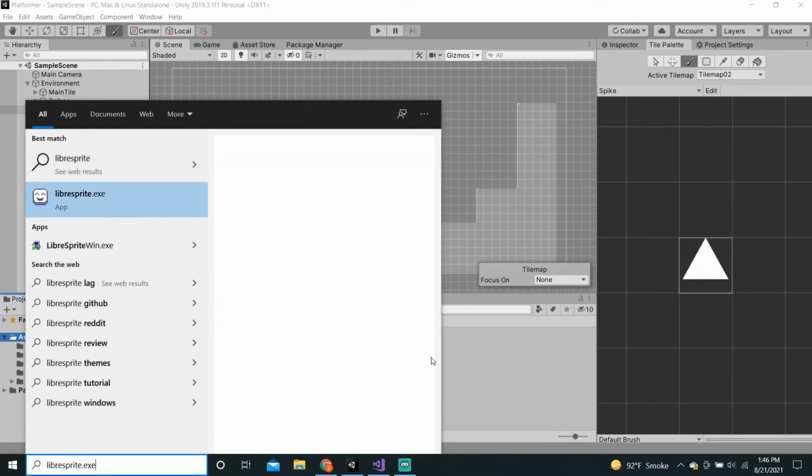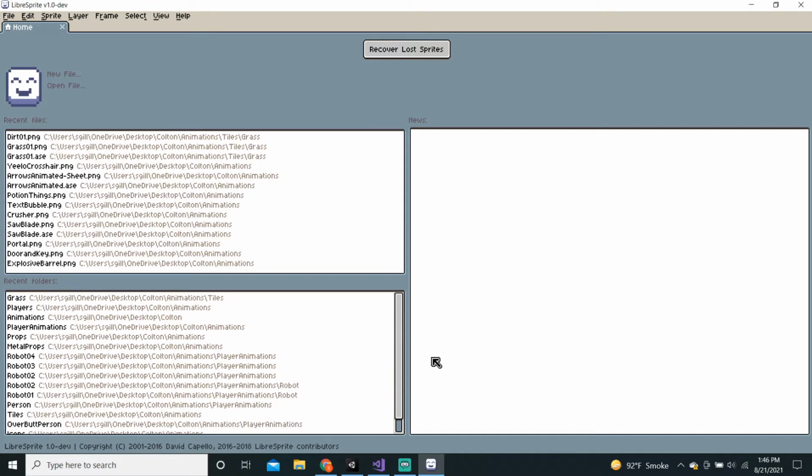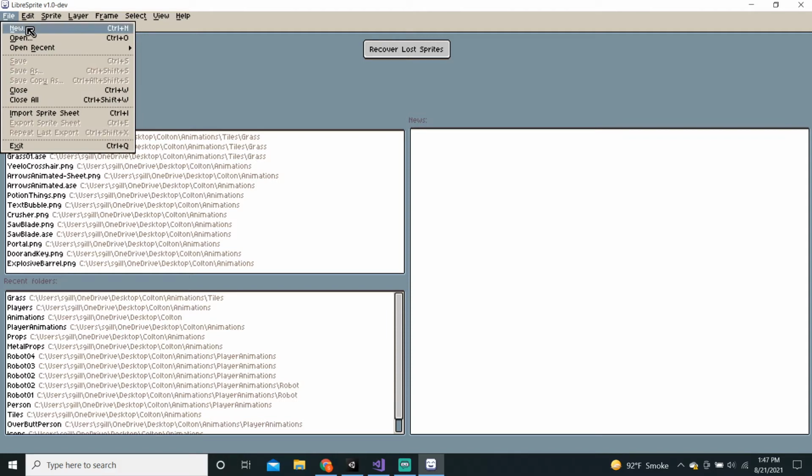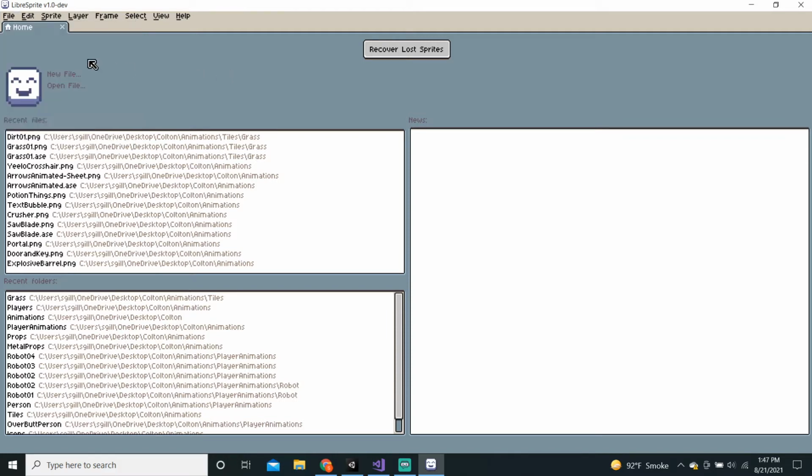and what that is, if I open it right here, basically, and this might look very familiar to you. This is the free version of Aseprite. It's not illegal or anything like that. It's just a free version of Aseprite, and it's free because it doesn't have all the features of it. But yeah, this is a pixel art program, so we can just make pixel art with it. So I'll leave a link for Libersprite in the description.